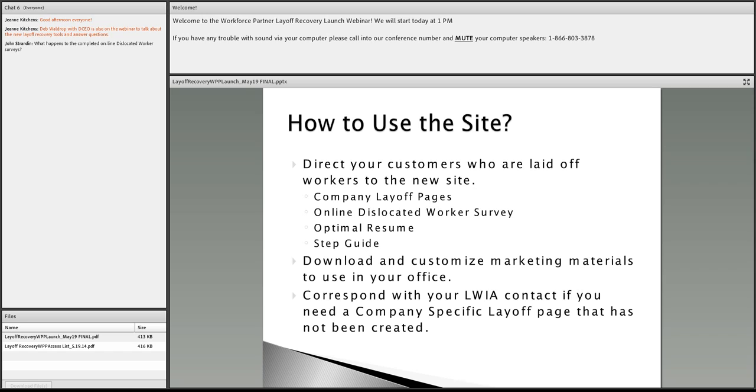We have Optimal Resume, which is brand new, that you might not even know Illinois Worknet had, but it's a resume builder and tool available to anyone with an Illinois Worknet account. They can log in, create a new resume, see sample resumes, do a cover letter builder, and a whole lot of other stuff I'll show you when we get into the demo.